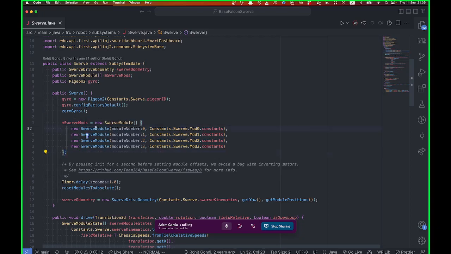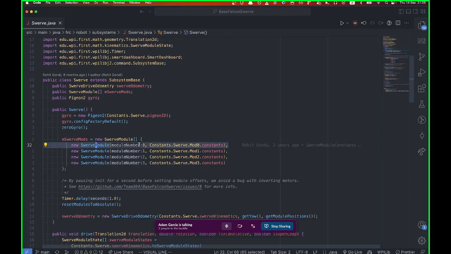The next thing we do in the constructor is we set up our swerve modules. Each swerve module refers to a position like back left, back right, front right. And you'll see here that we have an array of swerve modules, and there are 4 of them, right? So 0, 1, 2, 3. You'll see here that this pulls from constants.